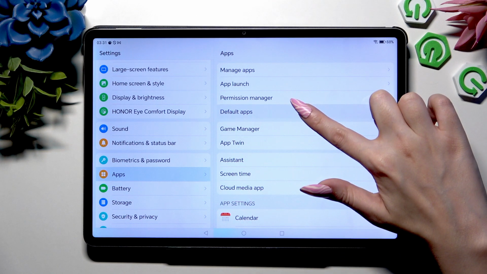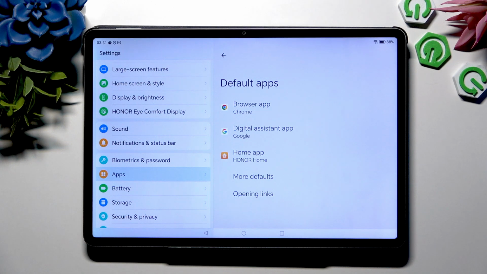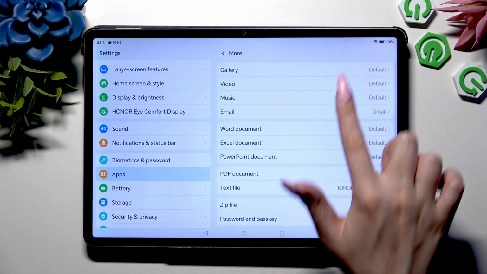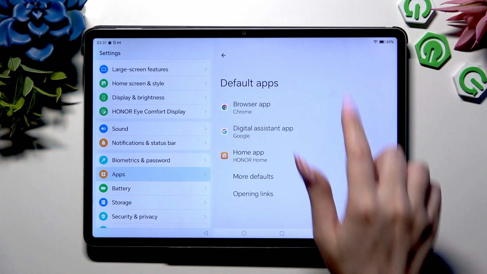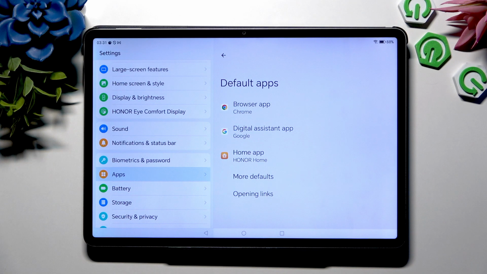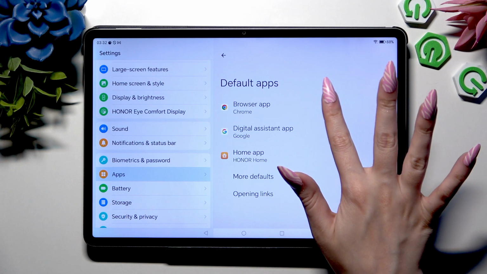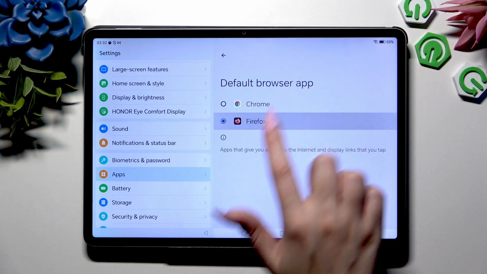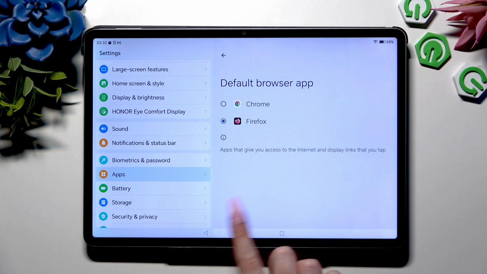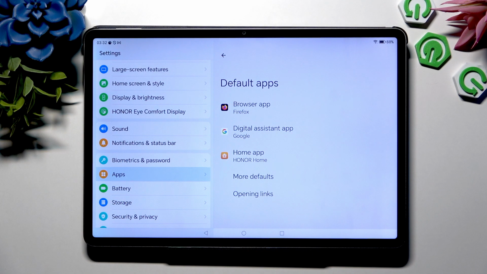Select the default apps over here and tap on one of those sections you wish to manage, or hit More Defaults and manage all of those as well. Let's start with those. I want to change my browser, so I need to hit Browser app, tap on Firefox to apply it, and simply go back. As you can see, after a couple of seconds, my default browser app has changed.